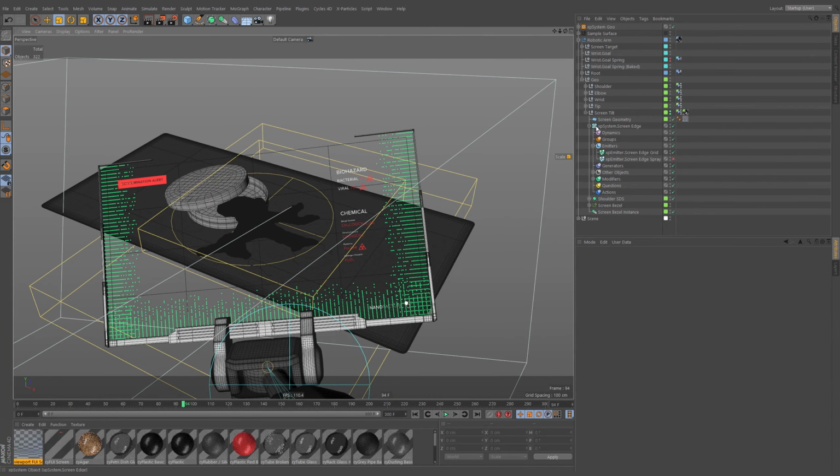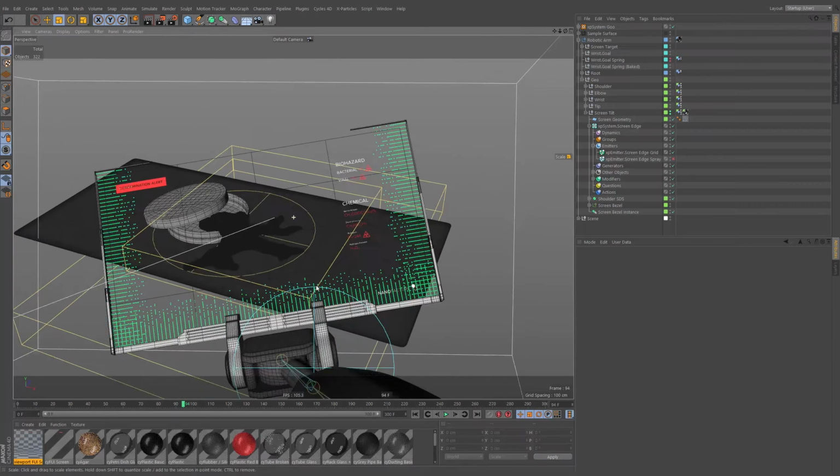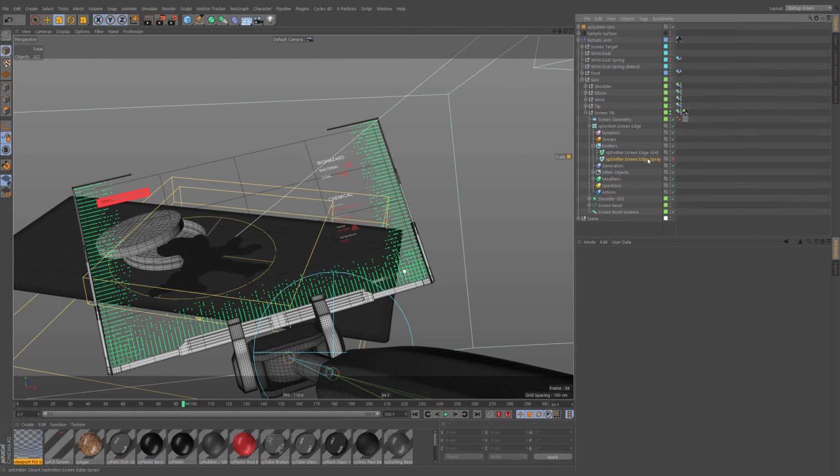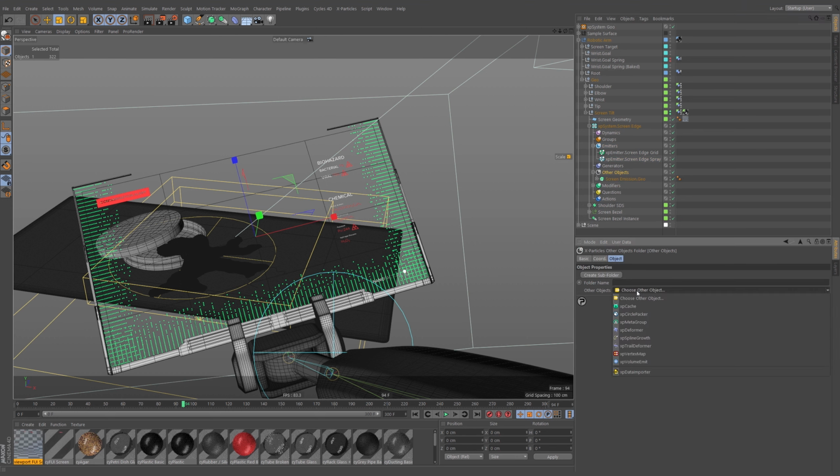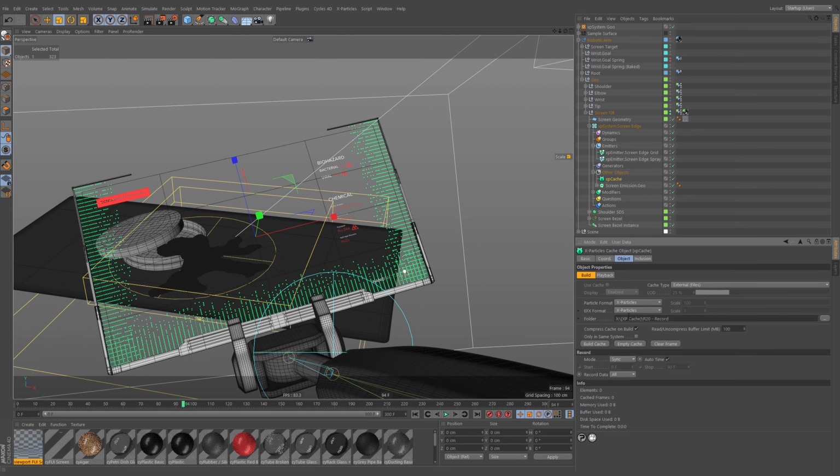Excellent. So we can actually cache that in place if we want to get some decent playback in the viewport. Or we could just leave it deactivated for now. I'm going to actually cache it. I think that's a good idea. So let's go to Other Objects, XP Cache, and then I'm going to create a new cache. In fact, I'm going to rename this cache to Screen Edge.